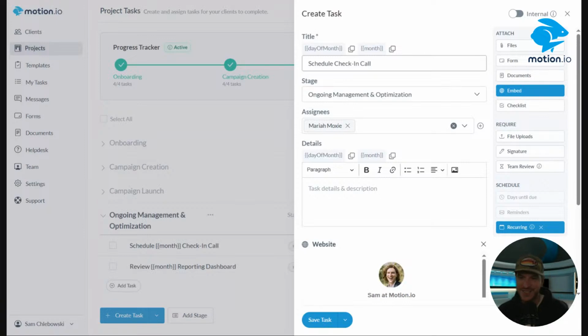So what I can do with this, to give a little bit more clarity for the client, is copy this month field here in brackets. Now every time this recurring task executes, instead of just saying schedule check-in call, it'll say schedule March check-in call or schedule April check-in call.